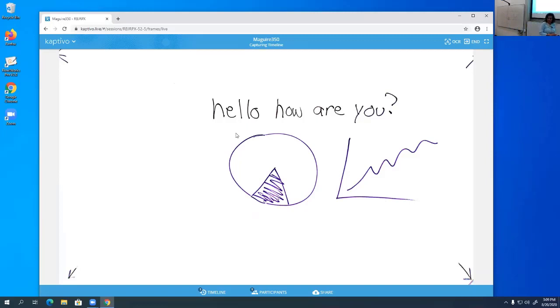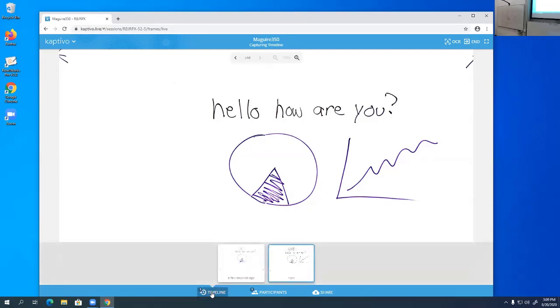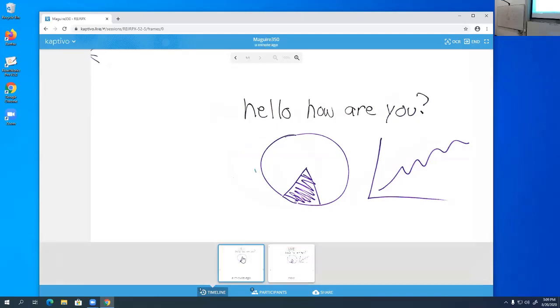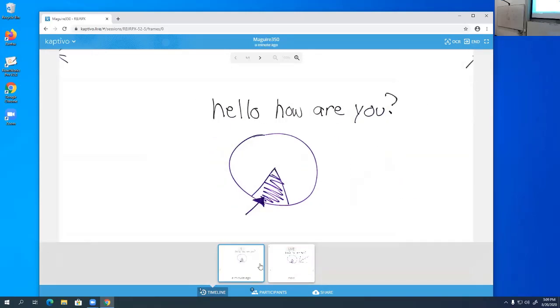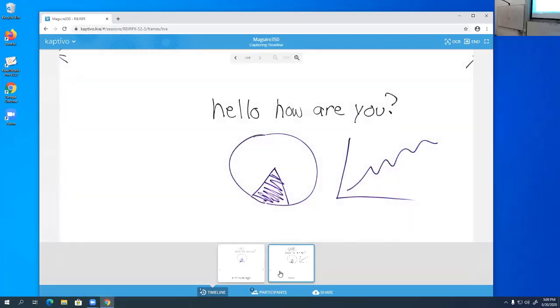Now, there is a timeline on here. Down here at the bottom of my screen, you see this button that says timeline, and I can click on it and jump back and forth between the timeline. So this is when I wrote something with the arrow. The second I erase, it'll create a new sheet. So I erase the arrow here, and if you notice on this one, it doesn't have the arrow. The new sheet has been created.